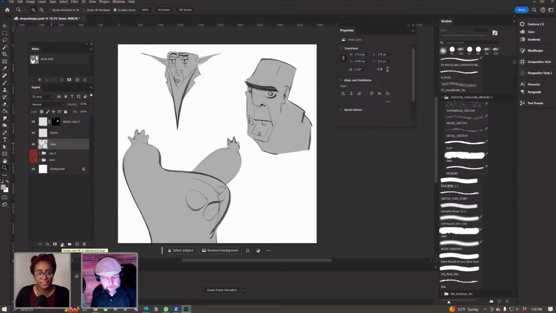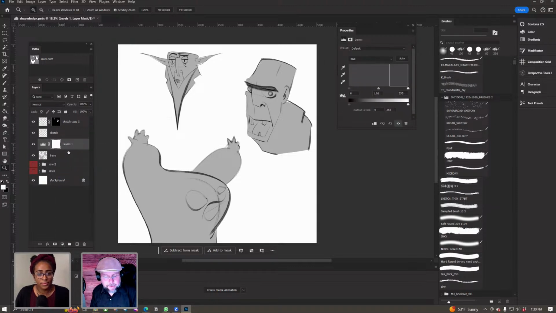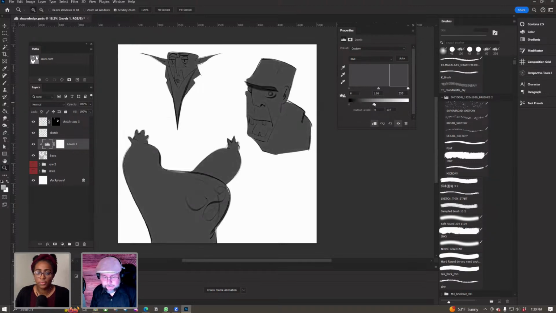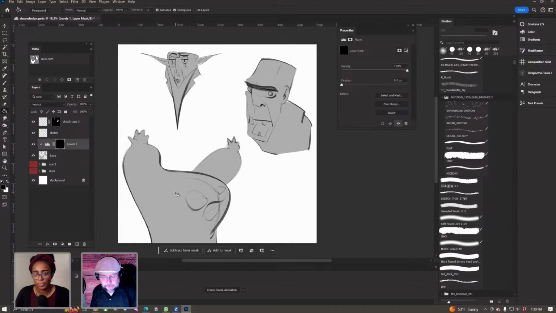I'm going to go here, and with the new adjustment layer, I'm going to make a levels, and then I always make it a clipping mask. So I'll hold down Alt and it'll clip it to that. So with this levels now, I can come over here and darken these guys in, and just like I did before with the mask, I'm going to click on the mask layer. I'm going to pick black, and that's gone.